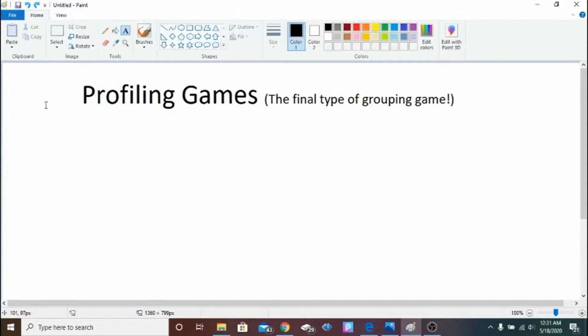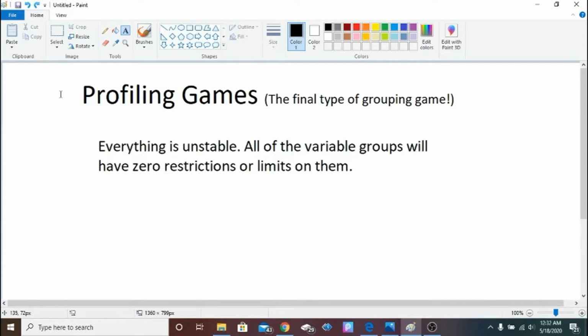Also discuss the final type of grouping game, which is the profiling games. Now, in a profiling game, everything becomes unstable. And when I say that, I mean all the variable groups will now have zero restrictions or limits on them, right? Like you can have, let's say, cars T, V, W, X, Y, and Z getting new windows or whatever.